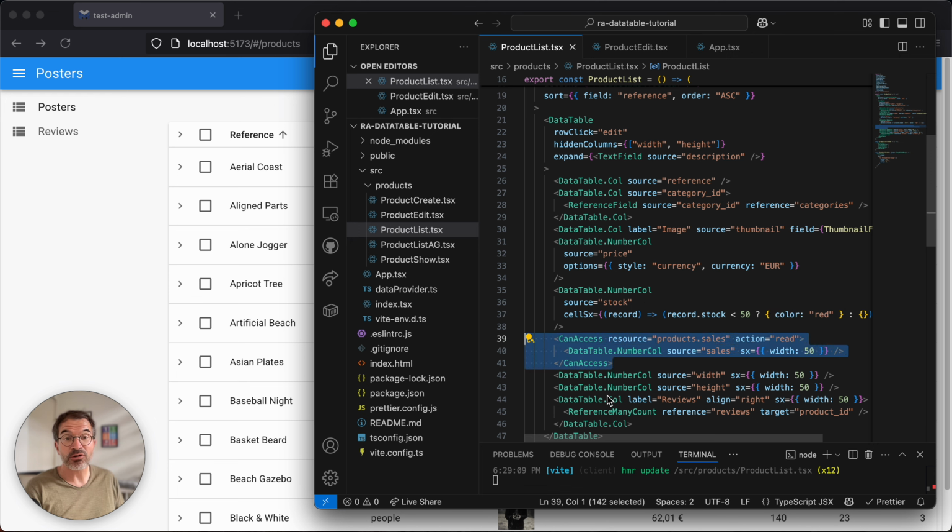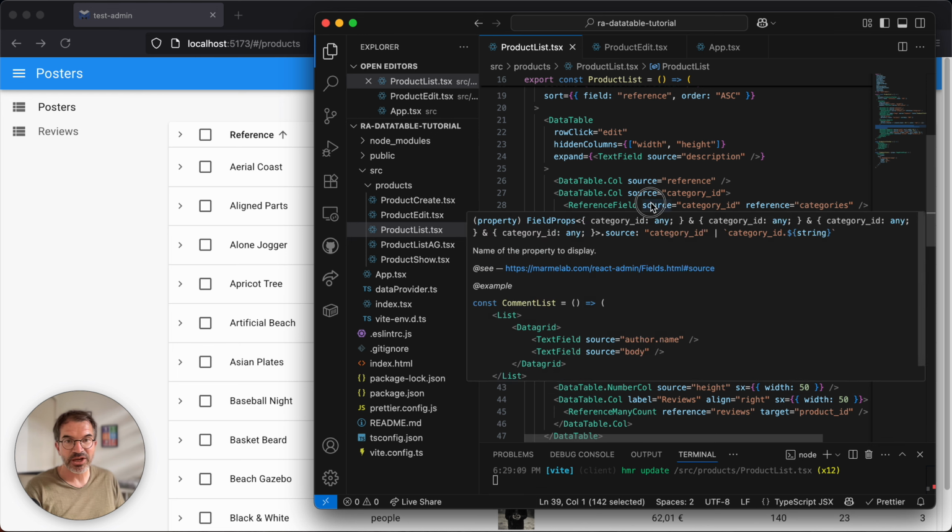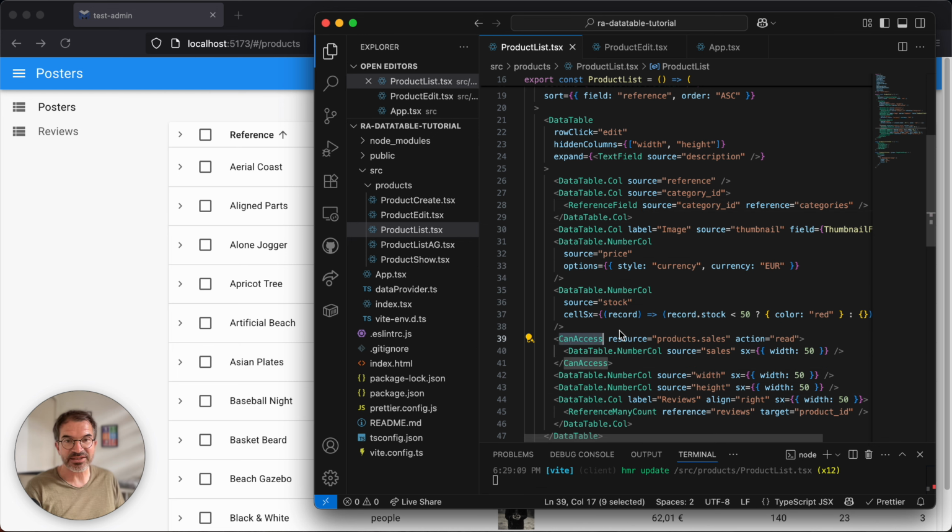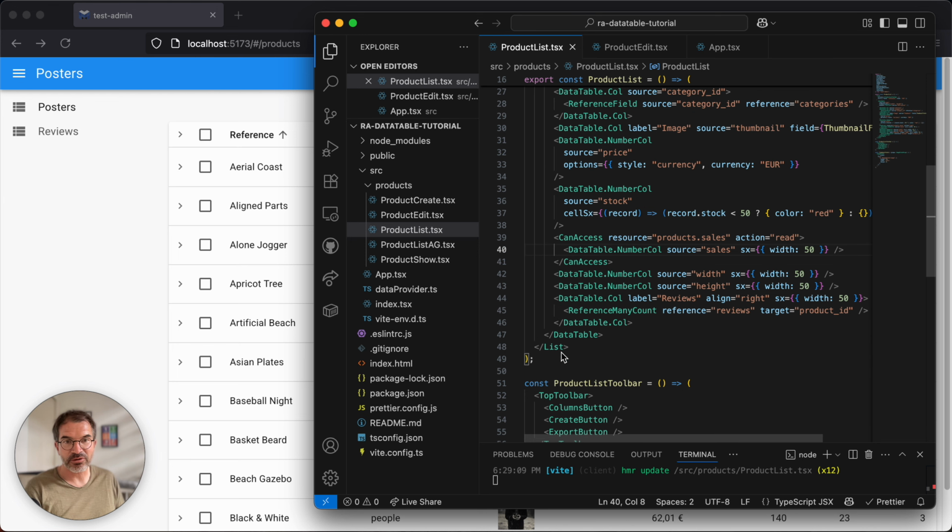Columns can be wrapped inside other components. Here, for instance, I use the CanAccess component to only render this column for users who have the right permissions. So you can see that the data table columns work even when wrapped in other components. I use the sx prop to define some styles for each column. Here, for instance, the width of the number columns.